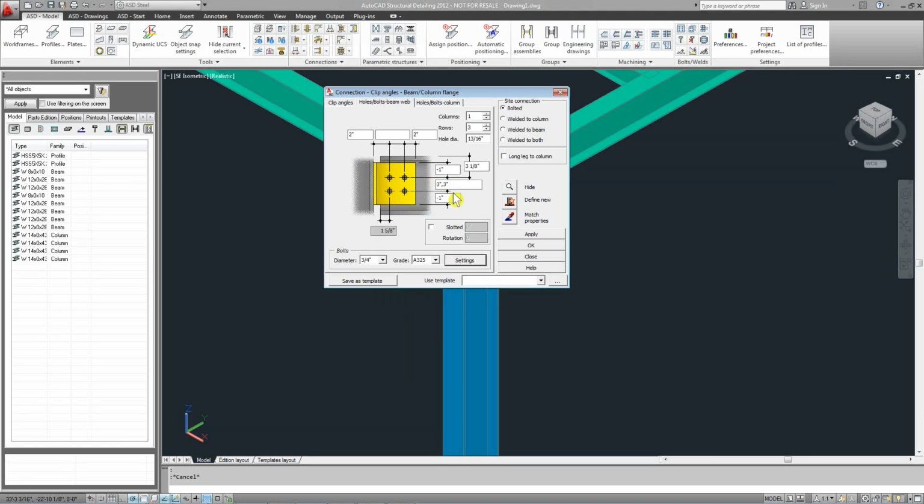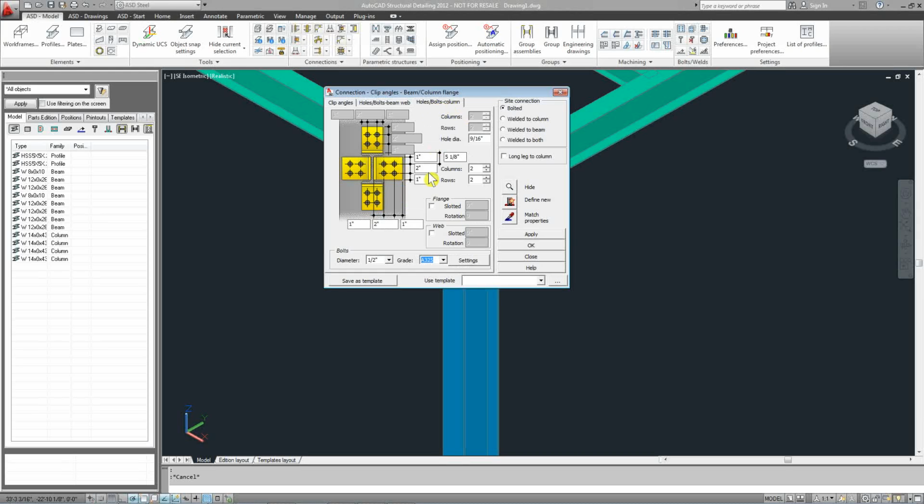Then we come back into this dialog box. And you'll see that the hole size has been updated per AISC standard holes. And we have the 3/4 A325 showing now. So that's the connection that's in the beam. Now we'll look at the connection in the column. And again, we want to set the bolt size to 3/4, A325, 1 column, 3 rows with 3-inch spacing.